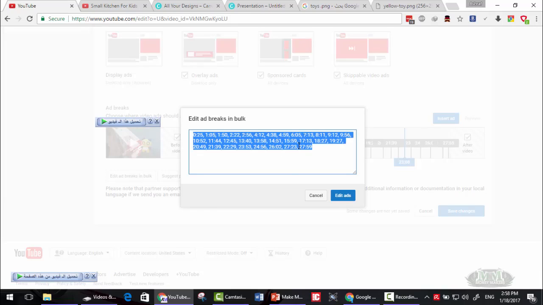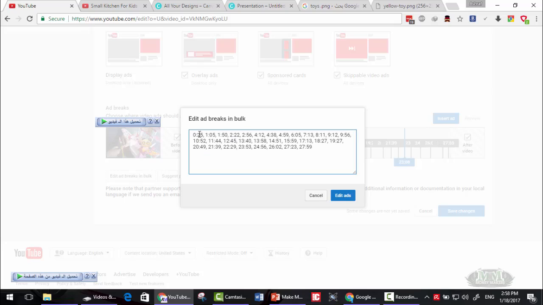You can copy this in a text file and paste it in any video that you want. 25 seconds, a minute and 5 seconds, a minute and 50 seconds, 2 minutes and 22 seconds. As you can see, these are ad breaks. So after adding all of these numbers, minute, second, then a comma, minute, second, then a comma, etc. until you reach the end of your video.